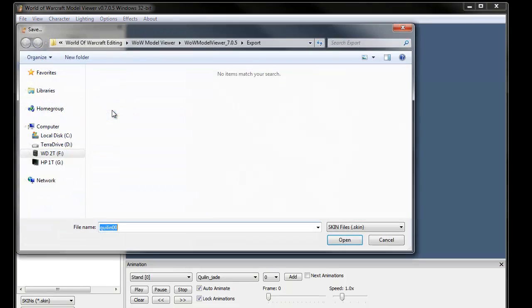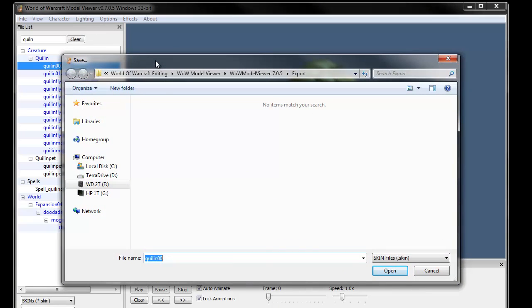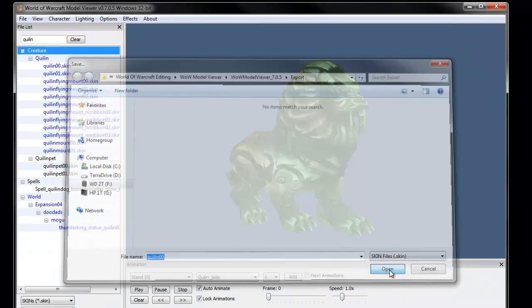The skin file contains the faces or the tris from the model. So without it, you won't be able to do anything. Now the M2 model contains the animations, the vertices, the UV unwrap coordinates, the normal coordinates, and so on and so on. But without skin, you won't be able to see anything. So you need the skin file.